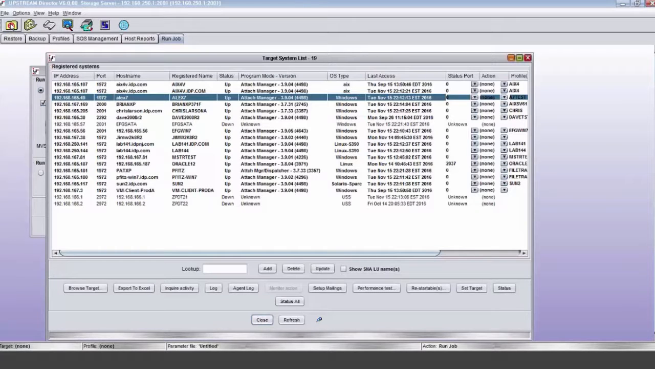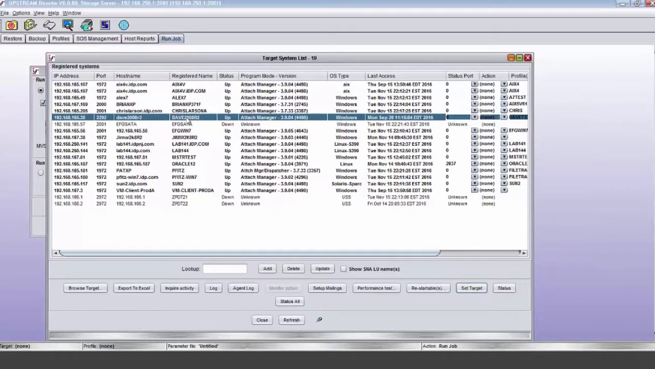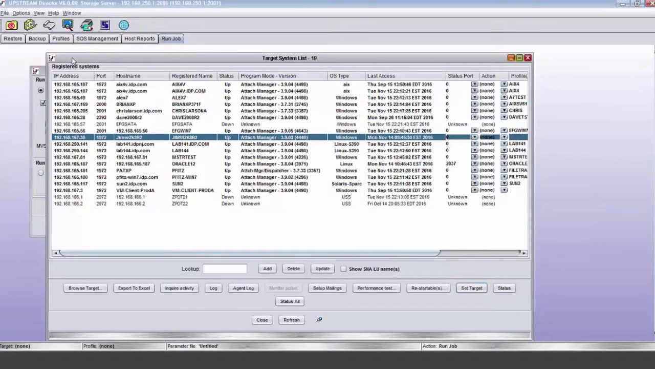We click on that pizza box or the bullseye there, depending upon what you see. We have the target system list. This window displays all the client systems that are registered in the upstream environment. Among other things, it shows the IP address and port number, status of the upstream daemon or service, version of the upstream client, and operating system type. From this screen, you can also retrieve the client logs, run performance tests, and inquire on the activity. So is the upstream client up or down?